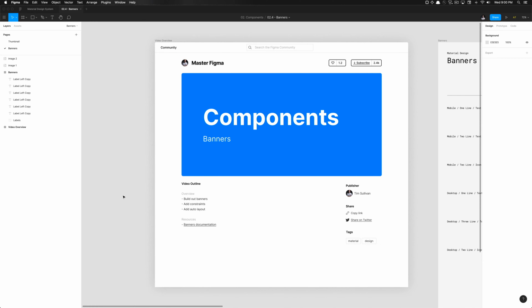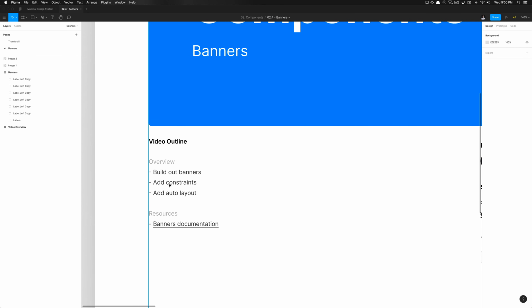Tutorial Tim here at Design Academy, and today we're going to be building out banner components. And without any further ado, the overview is just going to be discussing how to use these components by checking out the documentation, and then we'll be creating them ourselves, applying the proper naming convention, and even adding the proper constraints and maybe a little bit of auto layout.